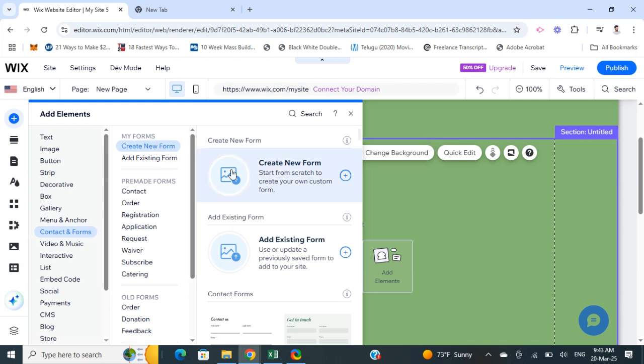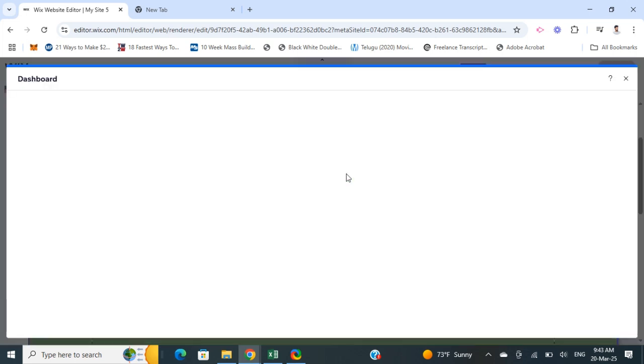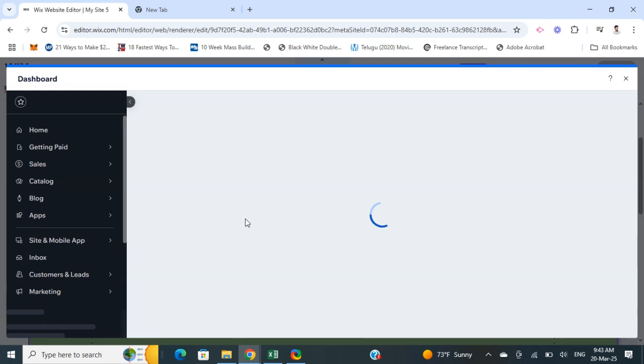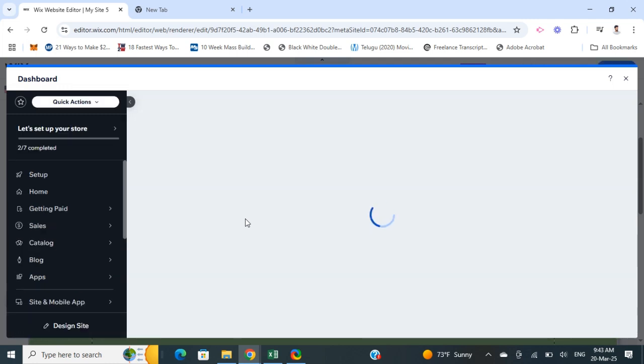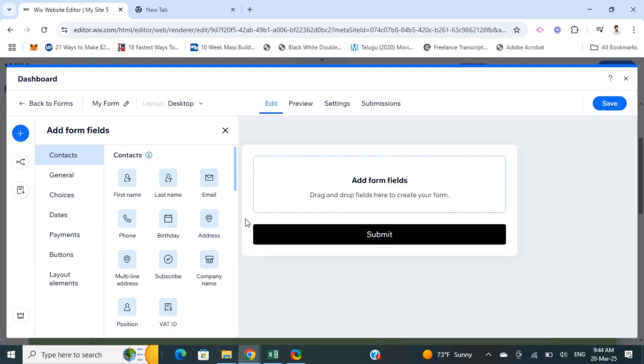From create new form, you can simply select the first one, which is create new form, because we're going to create one from scratch. Click on the plus icon to add this form. This will open up the dashboard where we're going to create and customize the contact form. If you're opening it for the first time, it's going to take a while, so you just have to wait for it to load everything and all the settings.